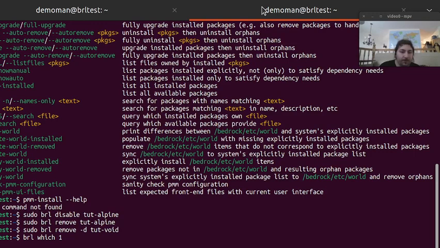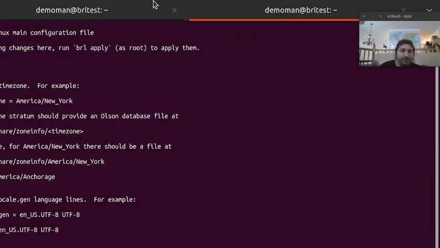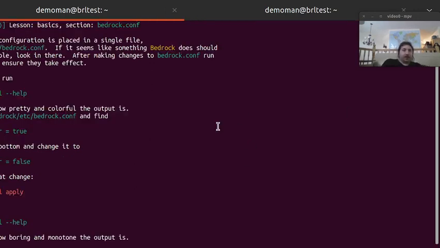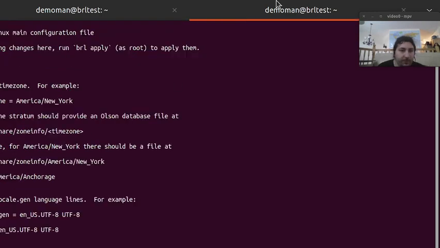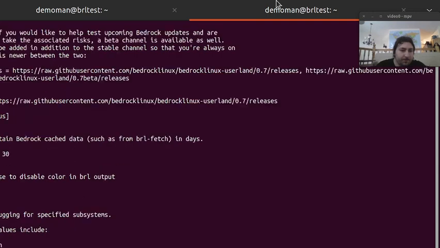Bedrock.conf. Where's my sudo edit? There it is. We saw Bedrock.conf earlier, and anything that you think Bedrock should be able to have configured, it can, and it's there. The color is true here. Color equals true, which was why it was all nice and stuff like that.